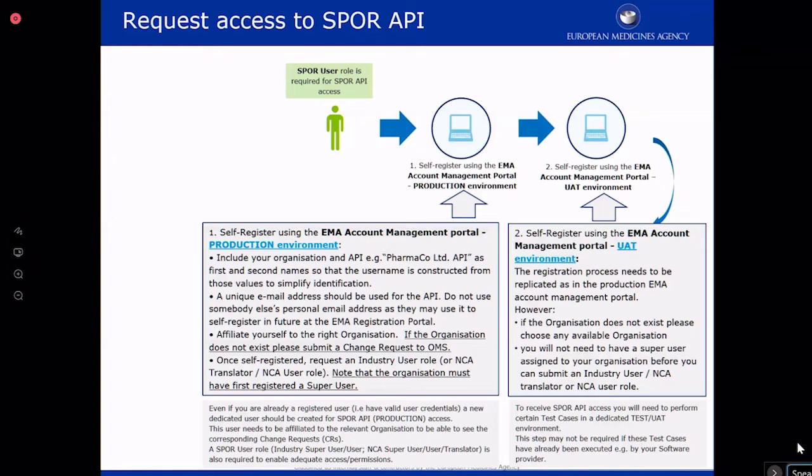And if you are using a third-party software to connect to the SPOR API, you do not need to compile the evidence of the test cases. However, we need to see the relation between you and the third-party provider, and also the third party needs to give you the evidence of the test cases from the moment when they applied the first time for the access to the SPOR API.